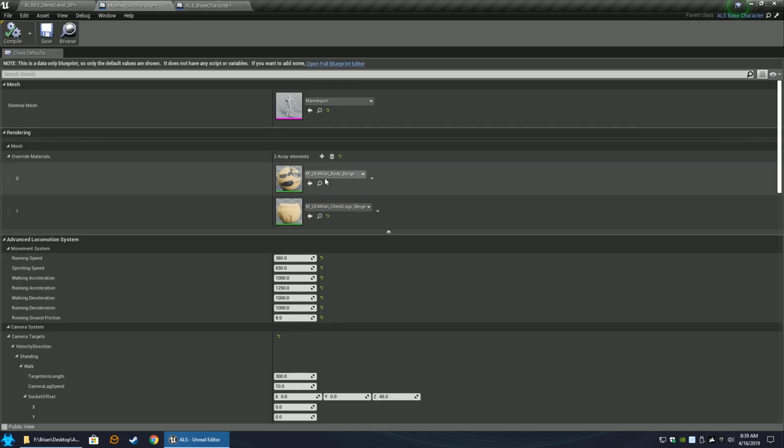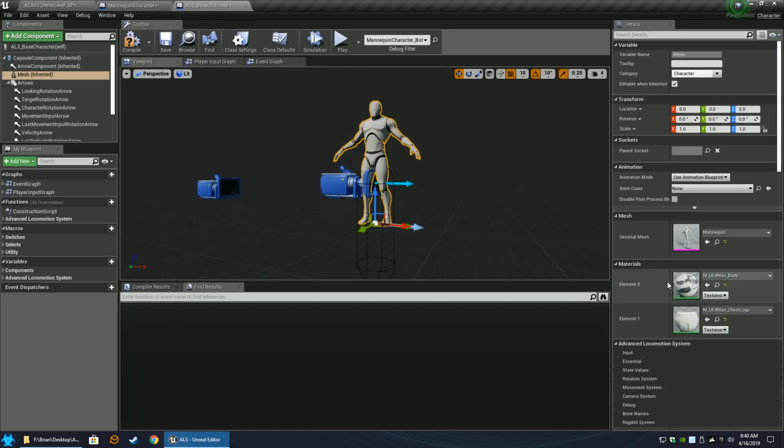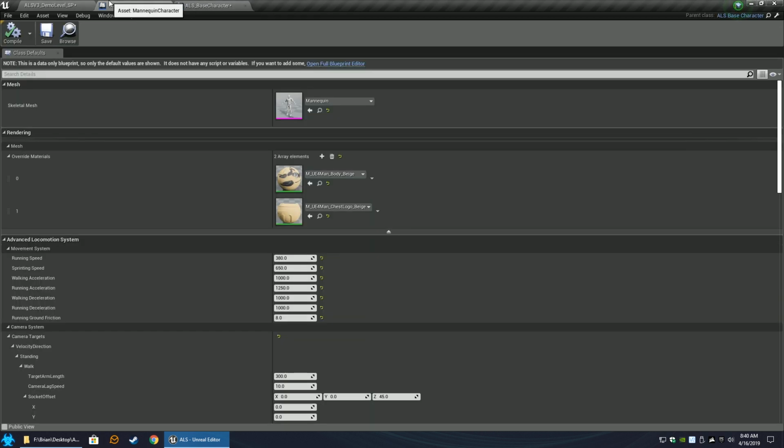What you could do if you want to have it be the same color is right-click where it says the body beige for override materials in the mannequin character. You could right-click on that and hit copy for the 0. And then where it says element 0 on the ALS base character, right-click and hit paste. But that may not work. It's a little bit different.